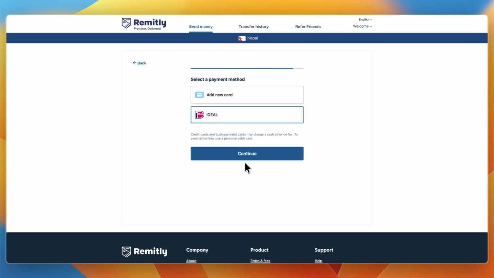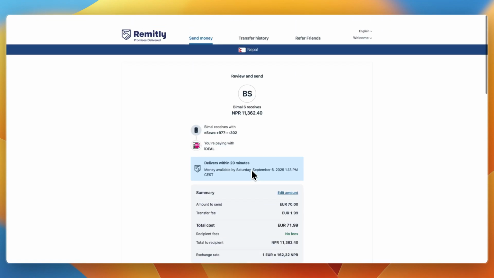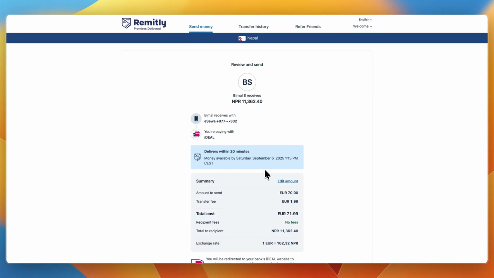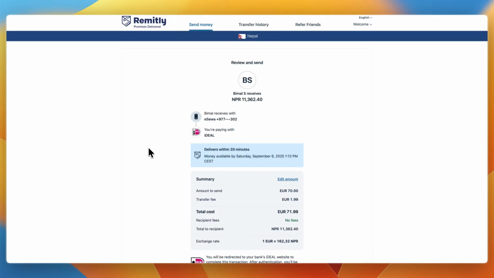Now select the payment method you want to pay with. And now you will get the overview, make sure all the details are correct, and if they are, go ahead and pay for the transfer, and then the money will be on its way. And in this case you can see it will deliver within 20 minutes. So that's how you can send money from Australia to Nepal through Remitly.